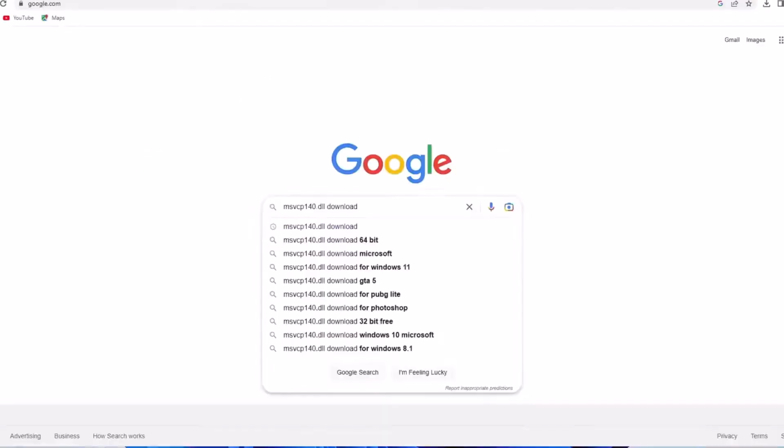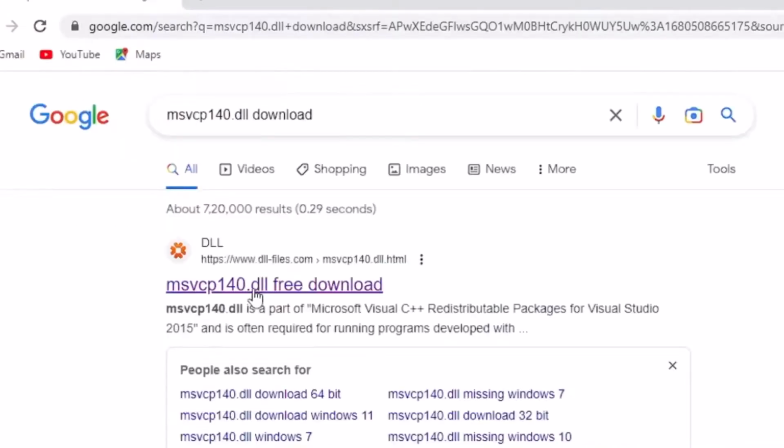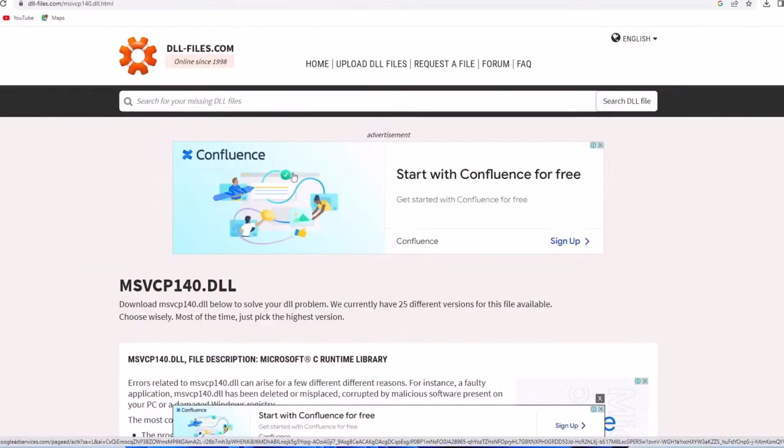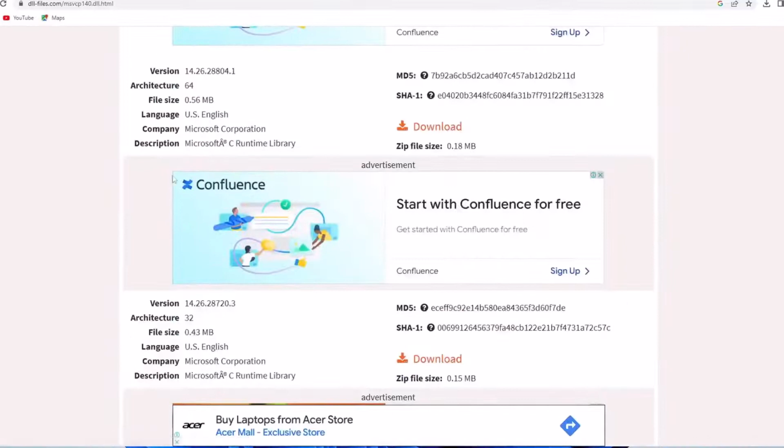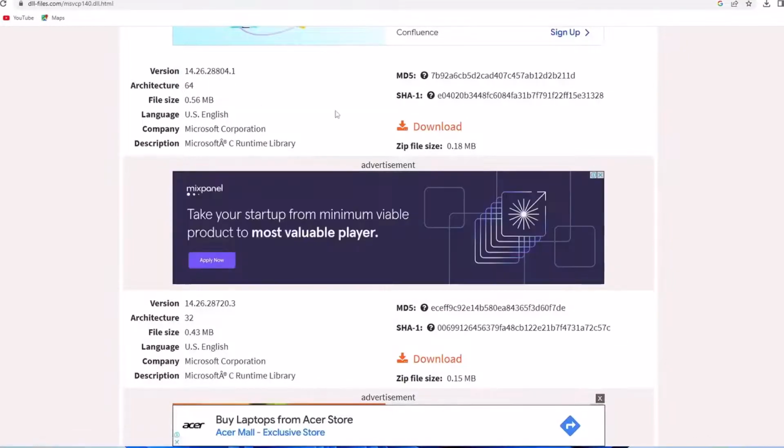After pressing enter, open the first link from a trusted site like dllfile.com. I'll also include a direct link in the video description for easy access. Once on the website, scroll down to find download options for both 64-bit and 32-bit system architectures. It's best to download both versions, regardless of your system type, to cover all bases.